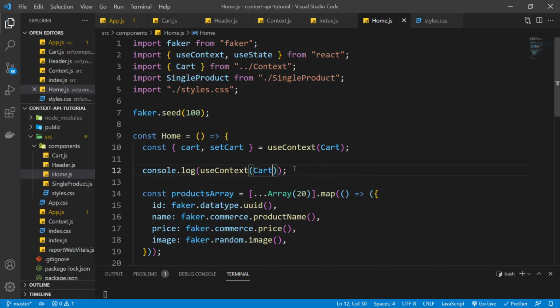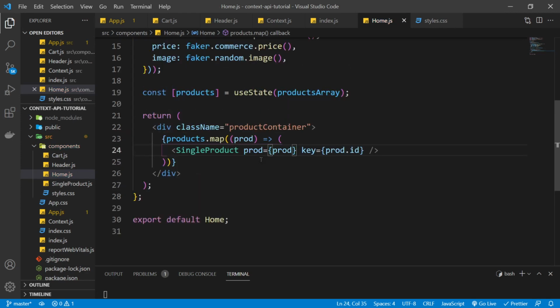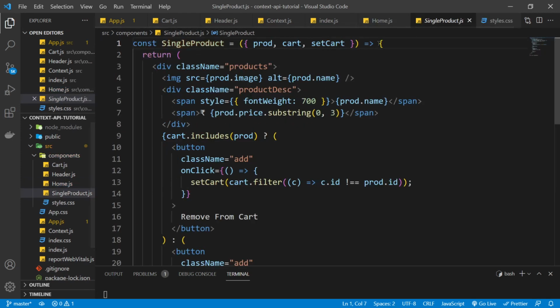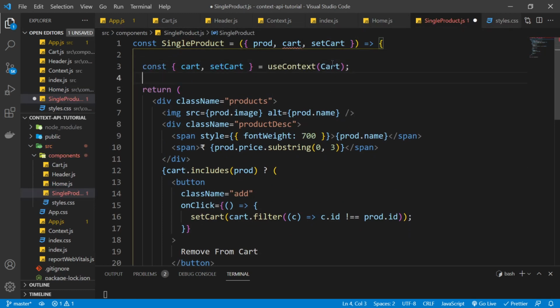All right, great. So we have used it over here, but we don't need to use it over here since we are not using it inside of the home page. So we don't need to bring it inside of the home page anymore. And we can remove these props that we are sending to single product. Now we need to just go straight to the single product and just add the useContext over here. Let's remove these props. We don't need them.